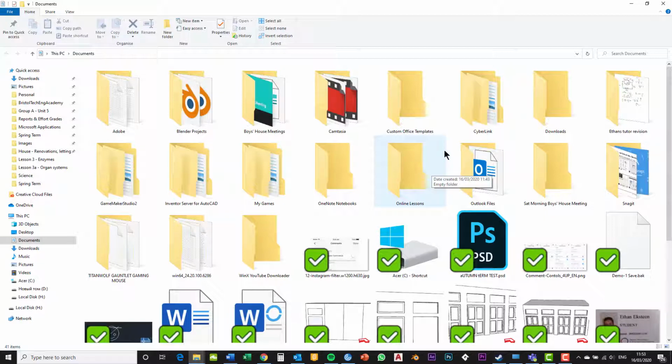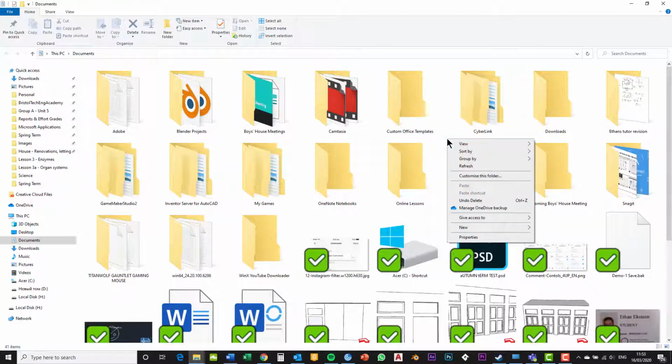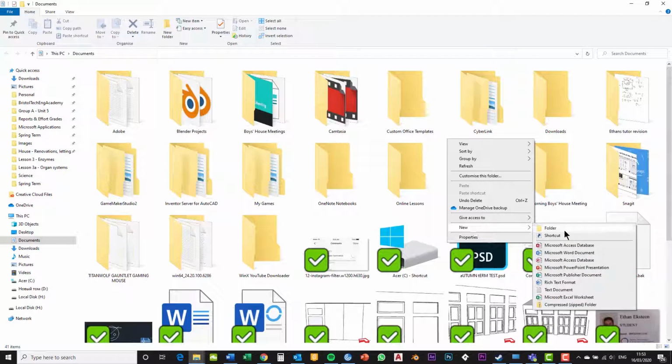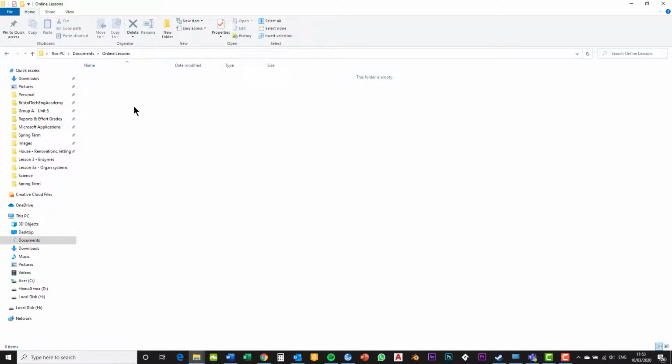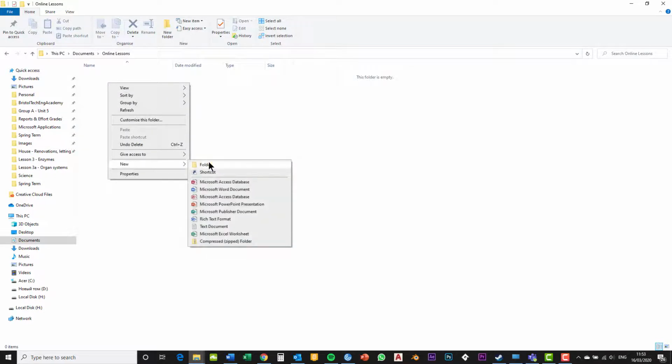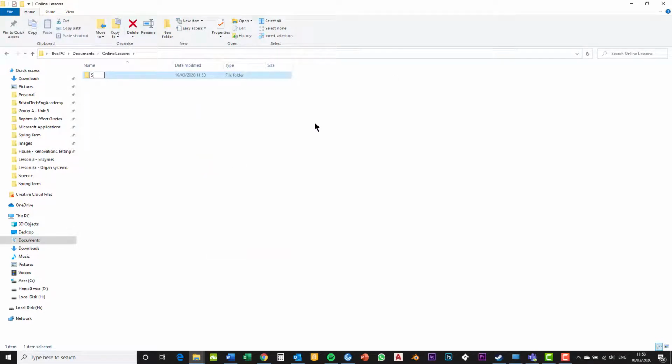If you're not sure how to do that, it depends on your operating system, we're going to right click, we're going to say new folder. I'm not going to do that now because I've already got one here. So in your online lessons, you will probably have all your subjects giving you or sending you work. So we're going to create another folder here. We're going to say new folder. I'm going to call this one science. Okay. And now I'm ready to go here.